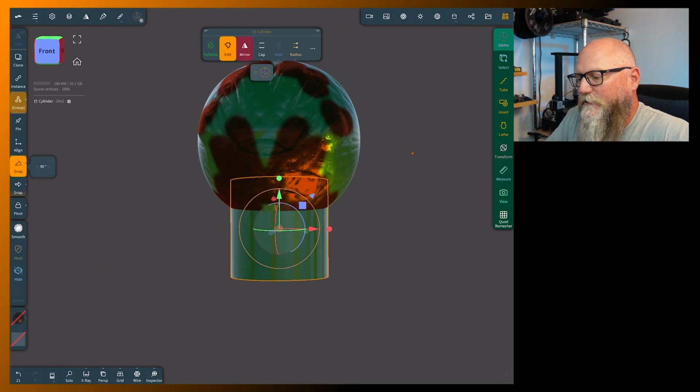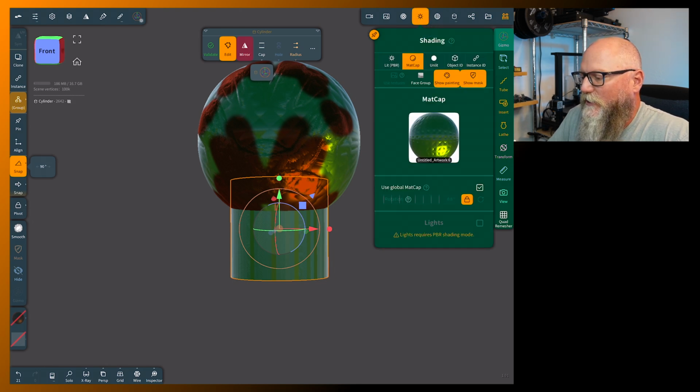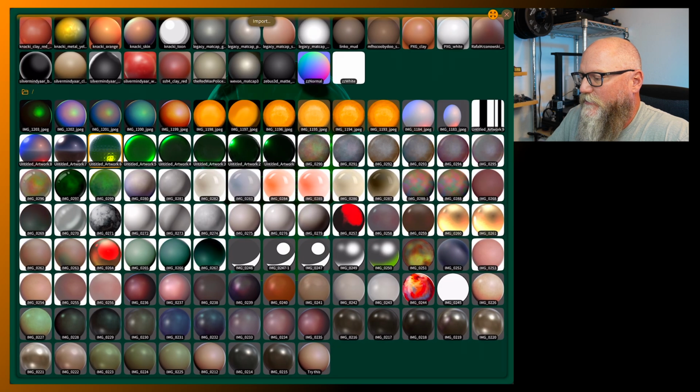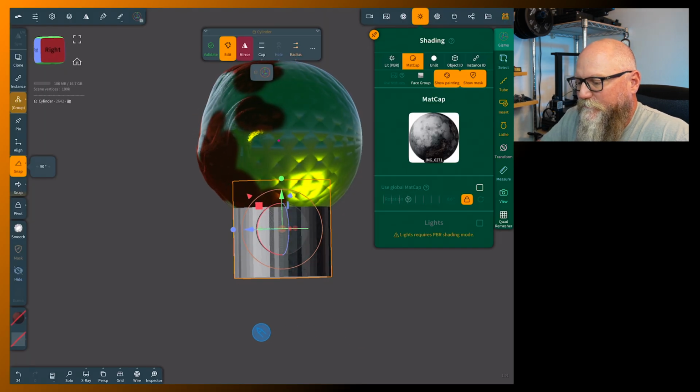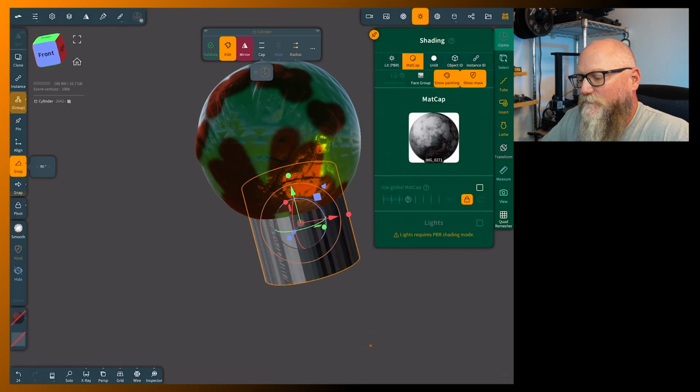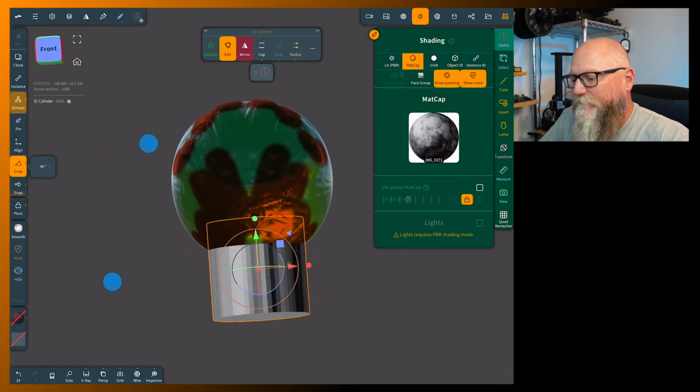Now normally a MatCap you can't change, or you couldn't change before, but now that you have this little checkbox, we can change this, and now I can go in and pick a different one. So say I want, you know, the moon texture on here. Now this has changed. Before that was a little bit different thing.